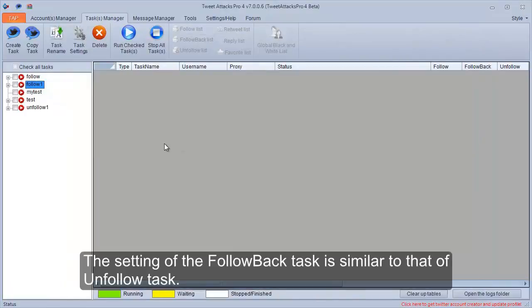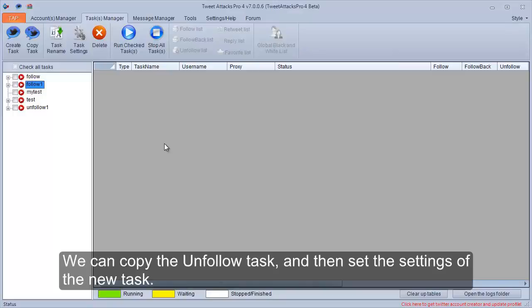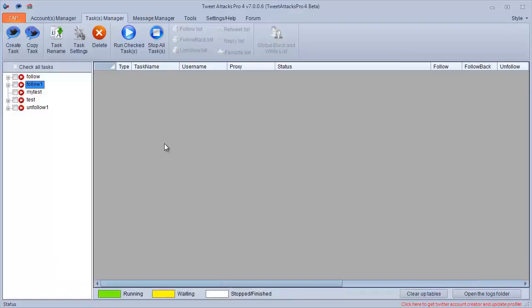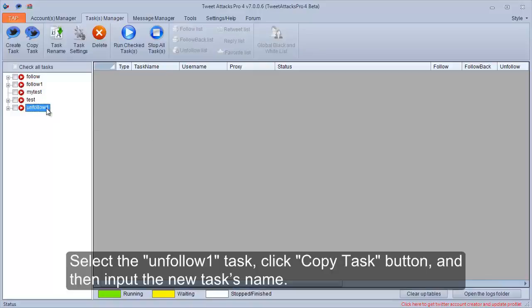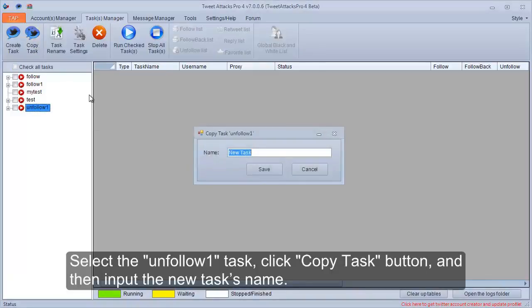The setting of the follow back task is similar to that of unfollow task. We can copy the unfollow task, and then set the settings of the new task. Select the unfollow 1 task, click Copy Task button, and then input the new task's name.